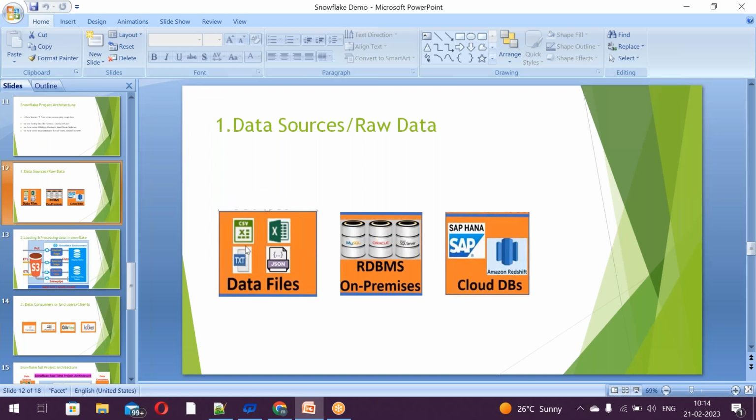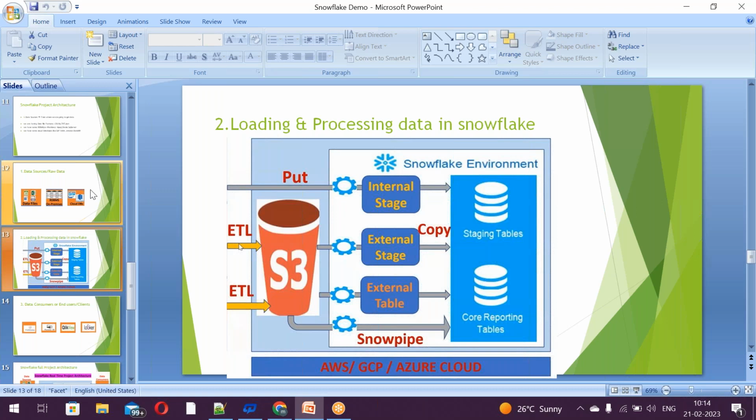After getting data, this is the next step. Now I have the data. Normally Snowflake will be on any platform, guys. Snowflake is on the AWS platform, or GCP, Google Cloud Platform, or Azure Cloud, Microsoft Azure. Any cloud, Snowflake will be there.